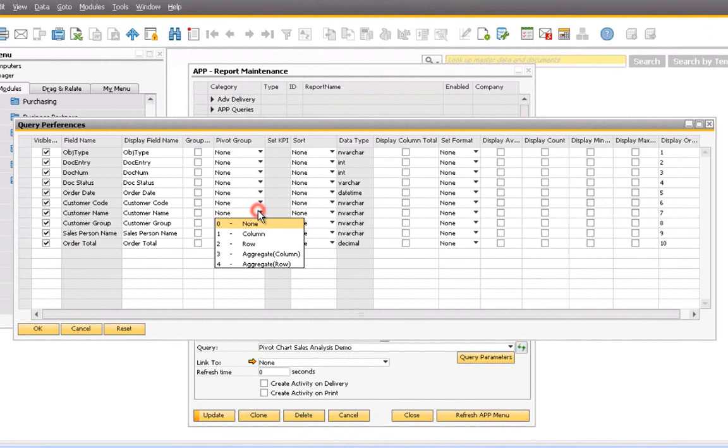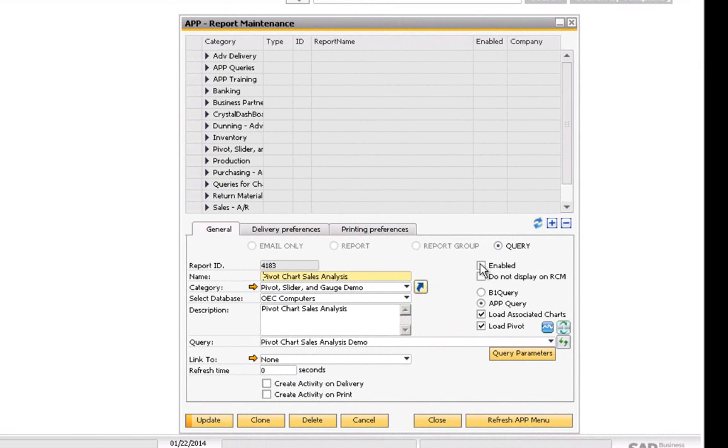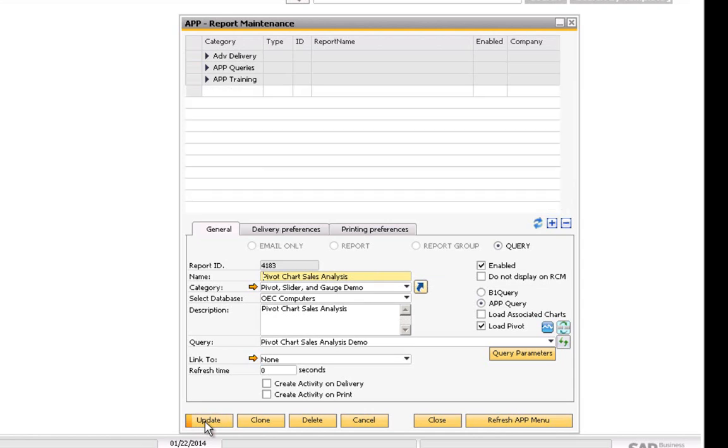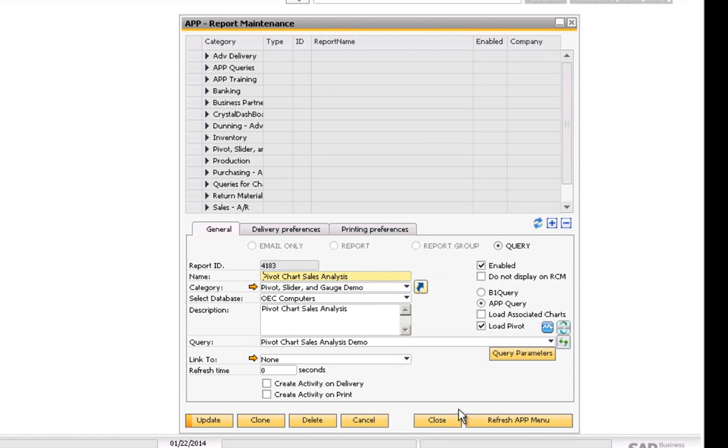For this demonstration, I'm going to set Customer Name as my column, Salesperson Name as my row, and Order Total as my aggregate row. Once these basic pivot properties are set, I can update my query preferences and return to my Report Definitions screen. I'll select the Enabled box so that the query will appear on the APP menu, uncheck the associated chart since I'm only going to look at my pivot grid, update the query definition, and click the button to refresh the APP menu.